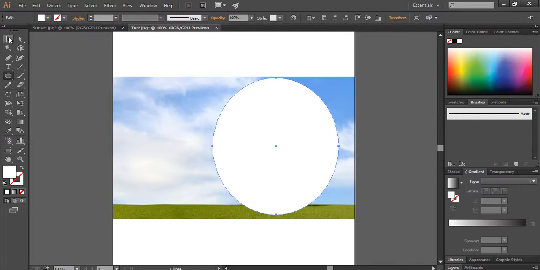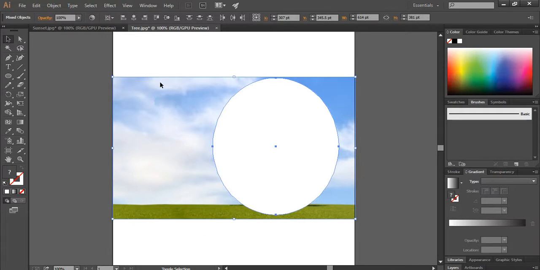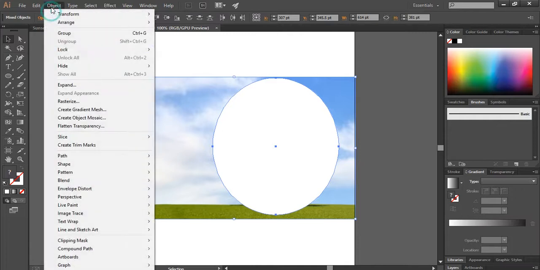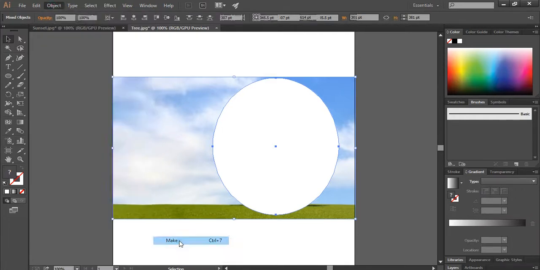We would go back to the selection tool. As you can see, the boundaries are there. Now we would press the shift key on our keyboard and select the entire image as well. So as you can see, this entire image has been selected as well as this portion which we want to crop. Now we would go to object, choose clipping mask, click on make.